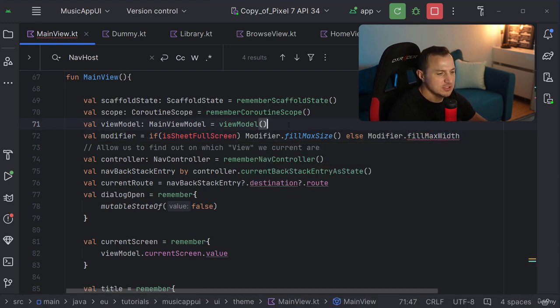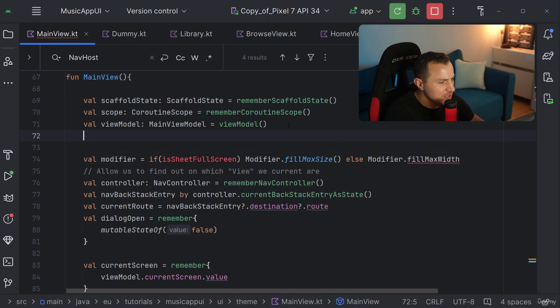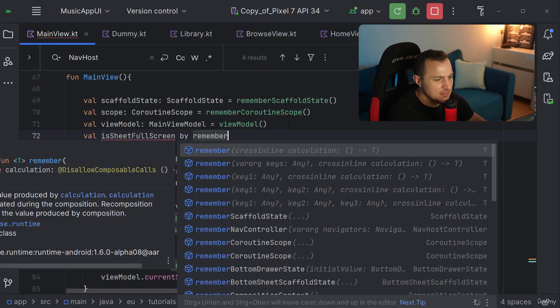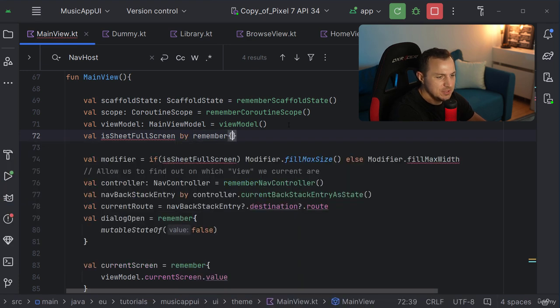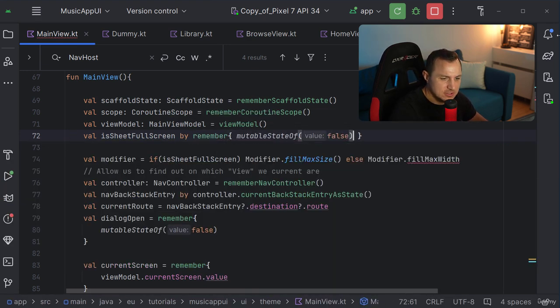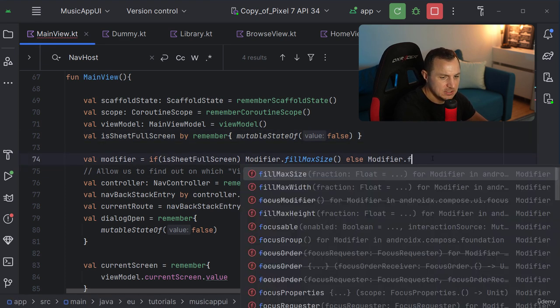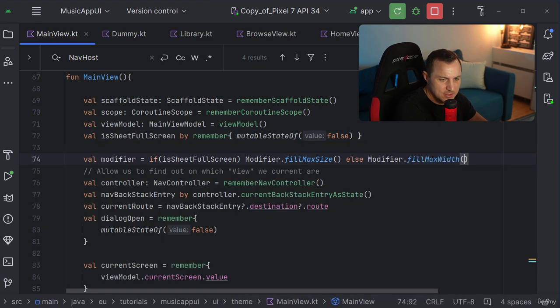So now we need this variable isSheetFullScreen. So this will be a remember state. So val isSheetFullScreen is going to be by remember, and it will be a mutable state of a boolean. So I'm going to set that to false by default, and here fillMaxWidth should be set for our modifier.